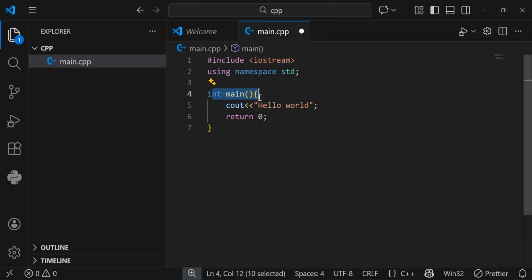We have this int main parenthesis, then curly bracket. Every C++ program must have a main function, and this is where the program starts executing. The word int means that this function will return an integer value. We have these curly brackets, the opening curly bracket and the closing curly bracket. Curly braces define a block of code, and everything inside these braces belongs to the main function. Let us now take a look at inside our curly brackets.